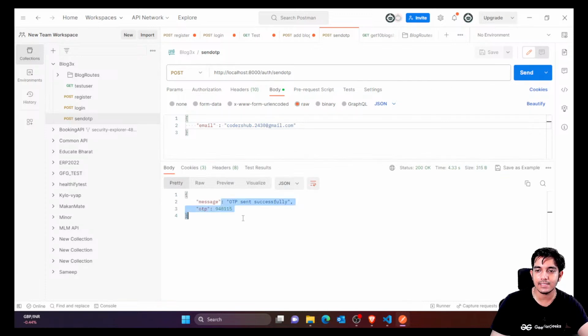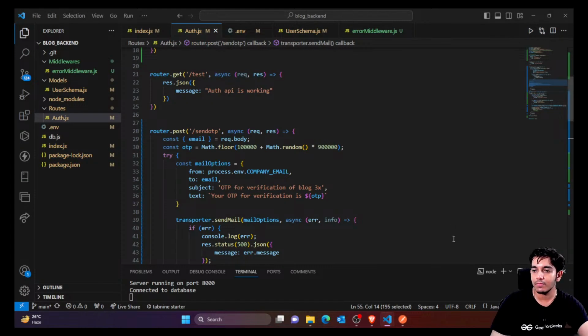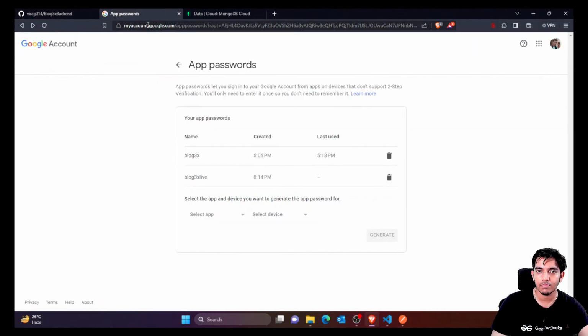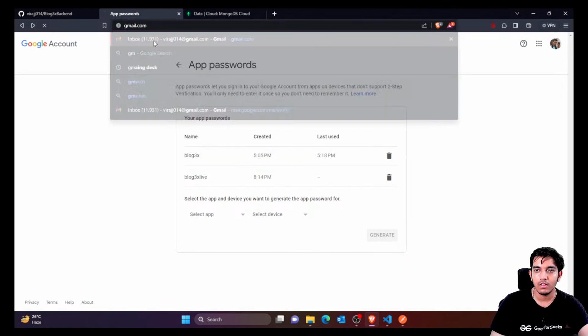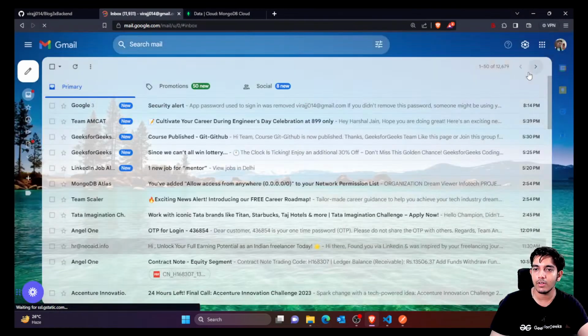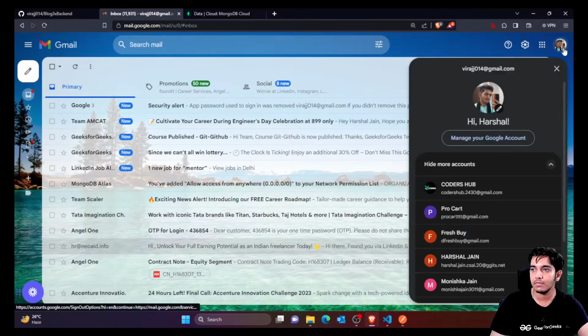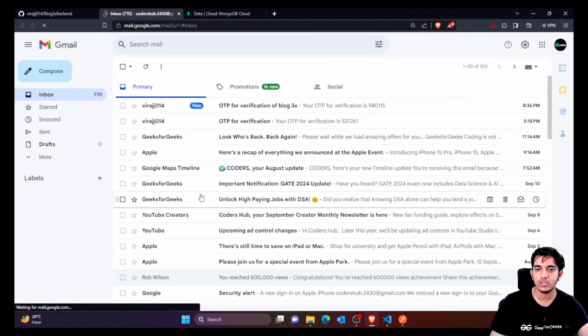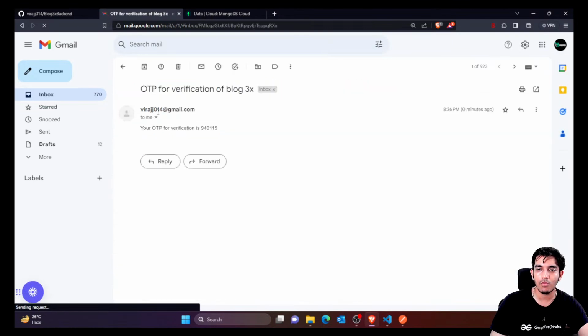So you can see OTP sent successfully, and this email would actually receive an OTP. This OTP would be received by this email also. Let me just show you. So guys, from here we'll go to coders hub. This is the email which actually receives an OTP. So you can see from Viraj014 we have received this OTP.